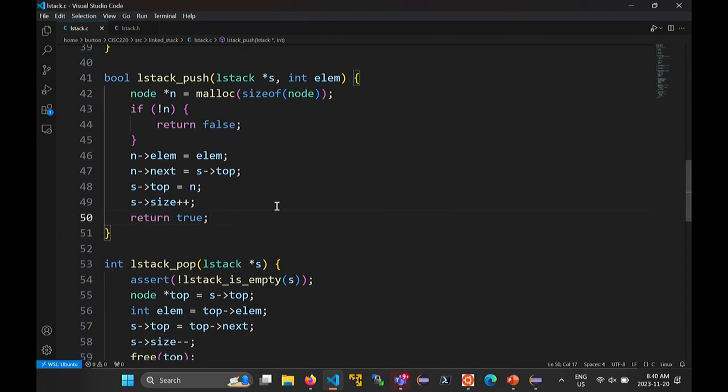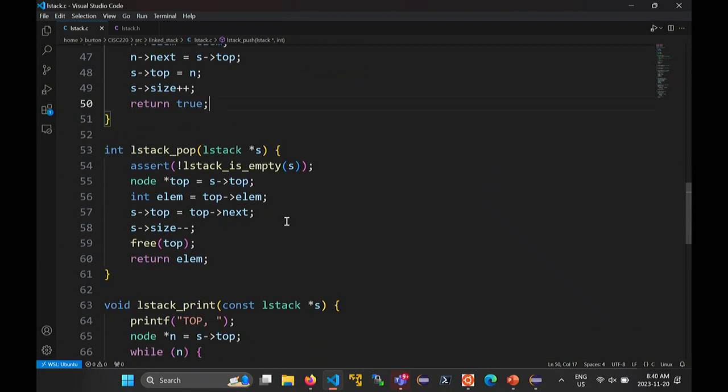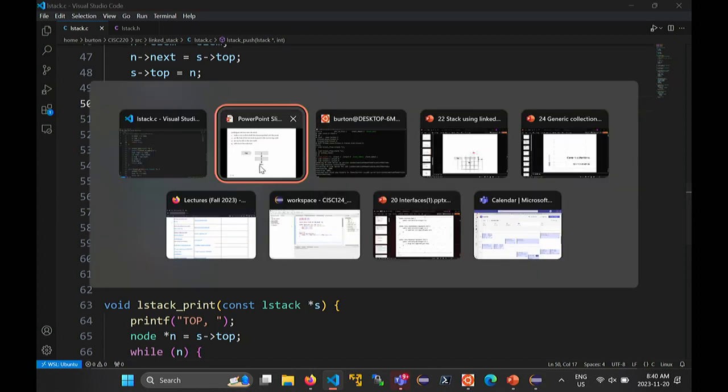Again, if you remember CISC 124, it's almost the exact same code. Instead of malloc, you call new, to make a new node. Instead of the arrow operator, you just use the dot operator. Pop is similar, you just follow the slide.